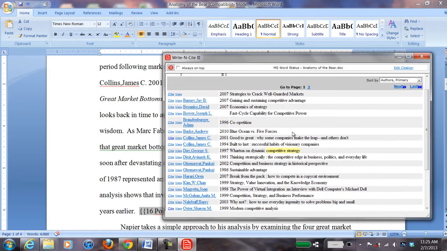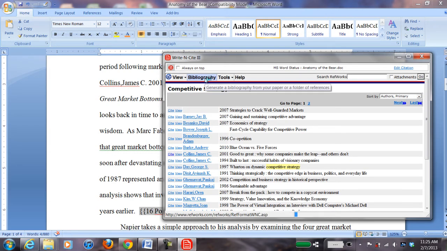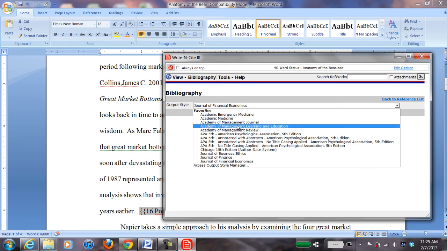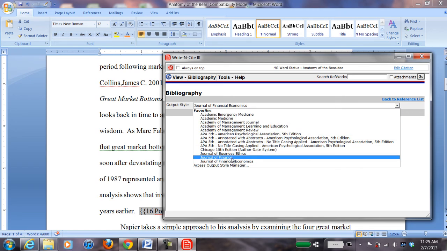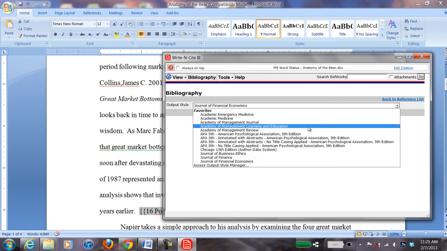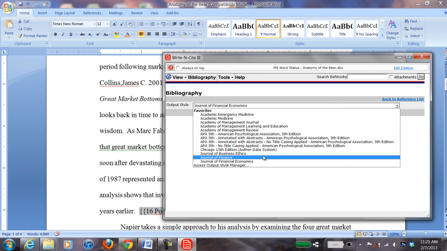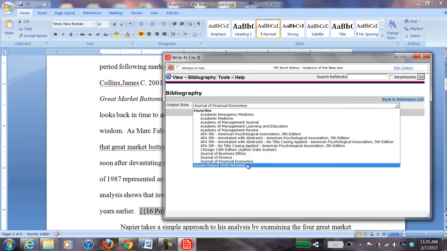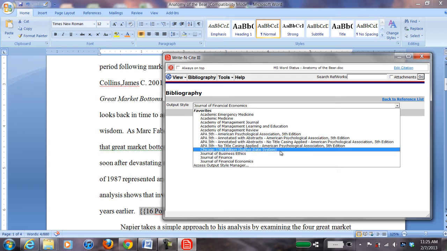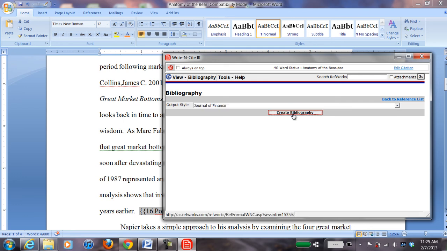If we go to the top of our Write and Cite page, it says Bibliography, and we can choose the output style for our citations. You have a bunch of these. These are some of the ones I've used, but you can also click on Access Output Style Manager and get a list of other journals and other places you might want to send your paper to. Perhaps you're just using the APA, American Psychological Association 5th edition style manual. Here, we'll use the Journal of Finance. And I click Create Bibliography.